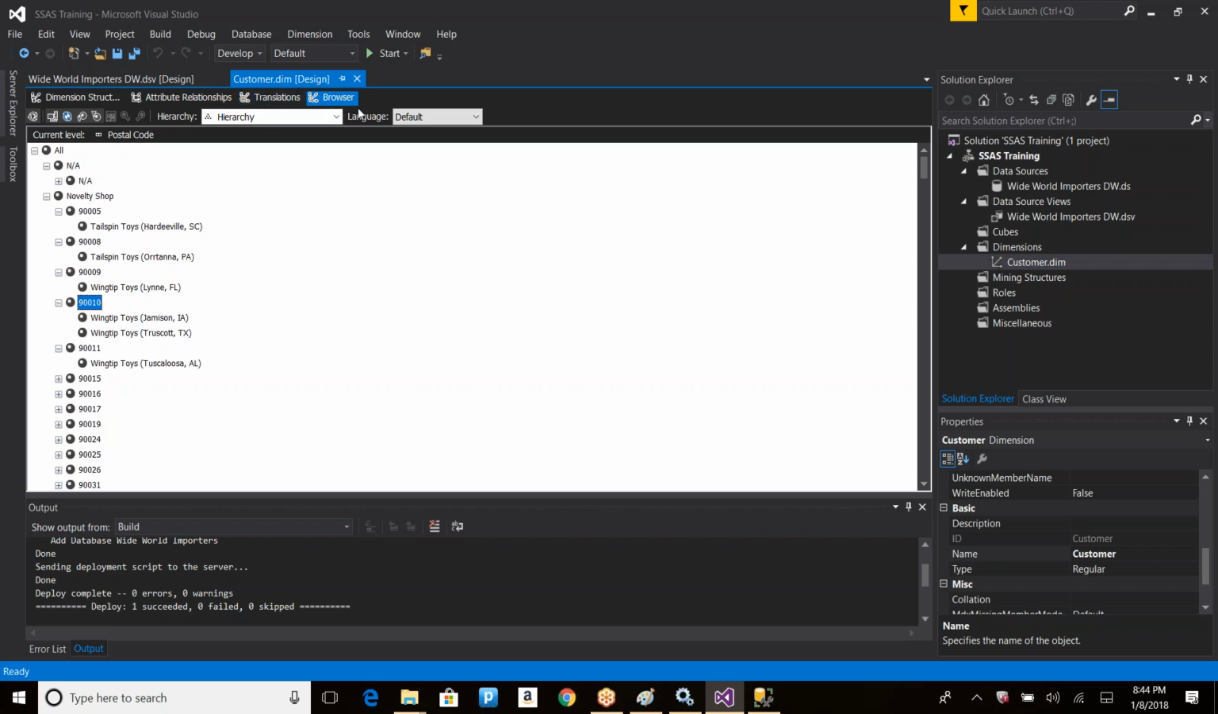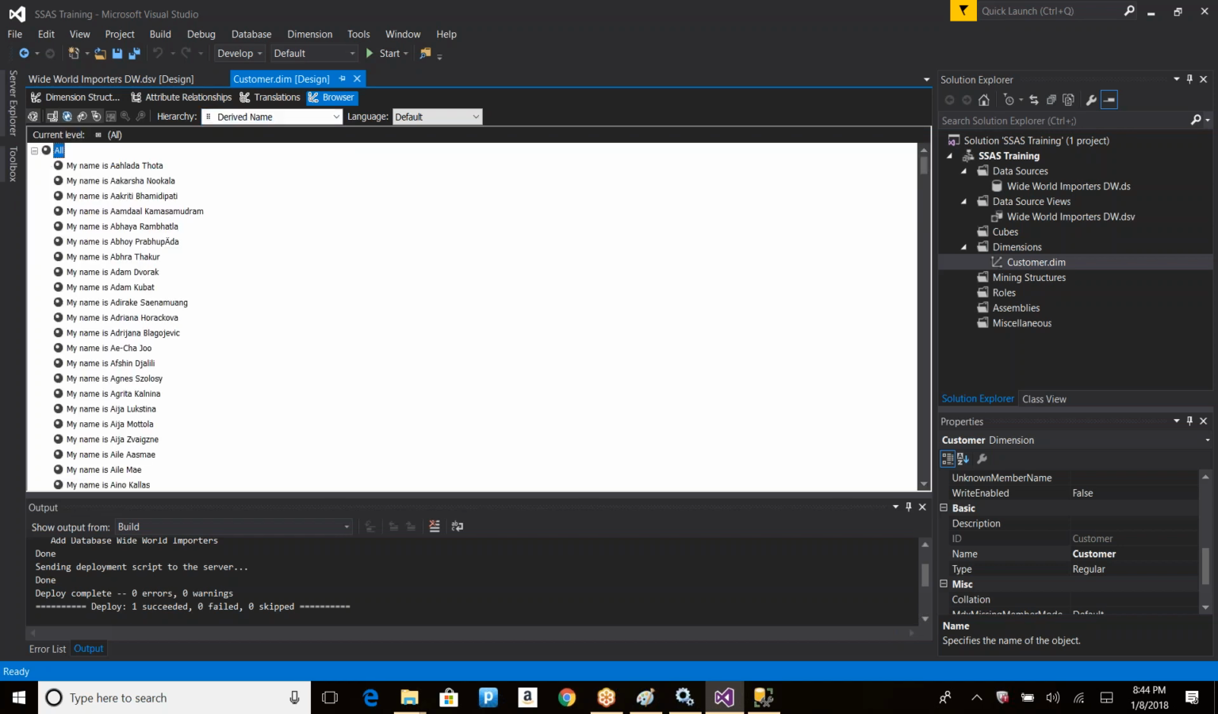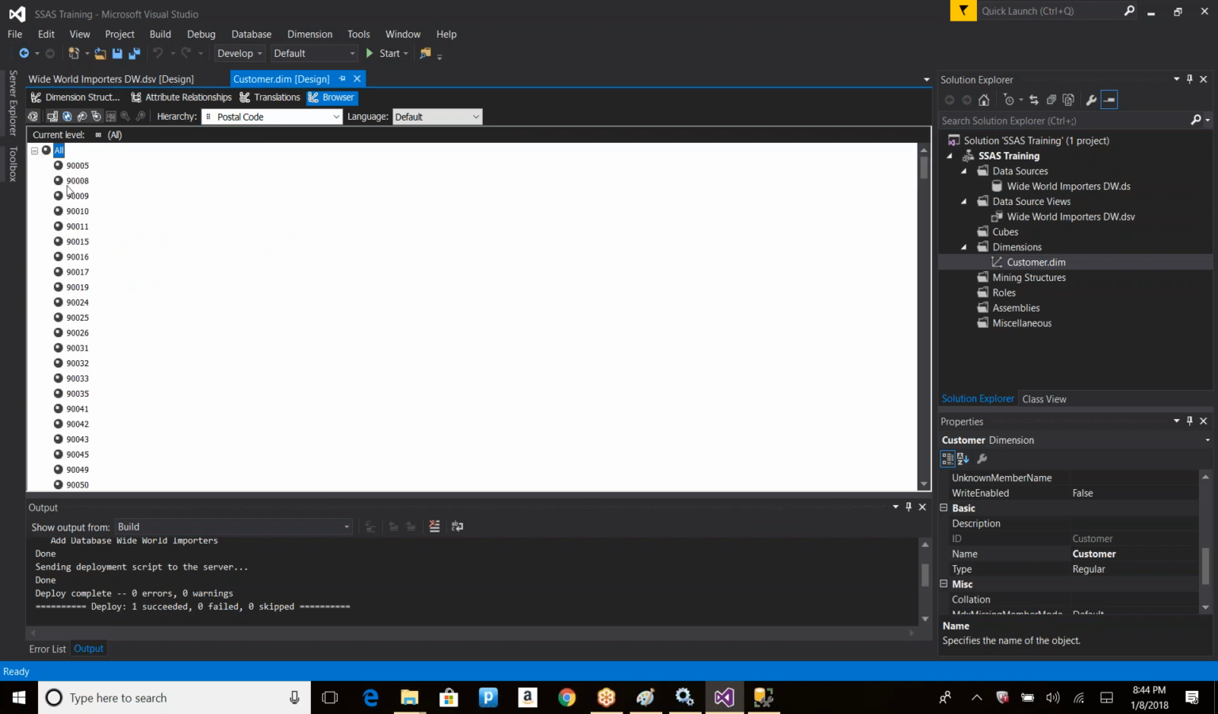And this particular pane, the browser page, is mainly to view the data. View the data that is coming into your hierarchies, and also attributes. Build to customer. If you expand, it will give you all the different build to customers you have. Buying group. It read these three distinct values. Derived name. My name is so and so. This is what we created, right? And similarly, postal code. It will give you all the postal codes. So this is where you can see the data.